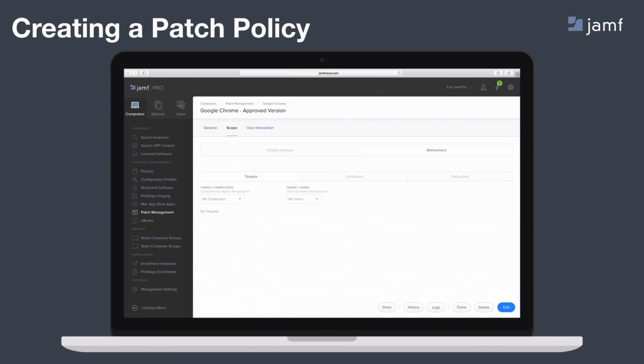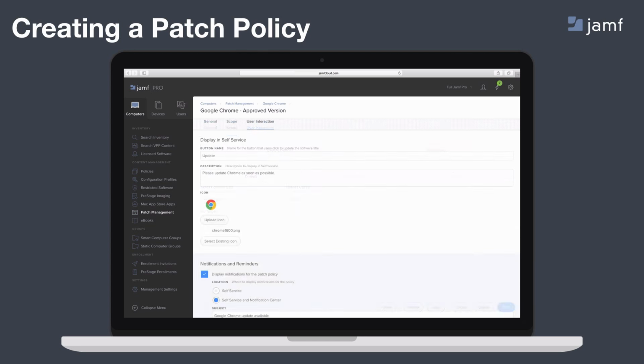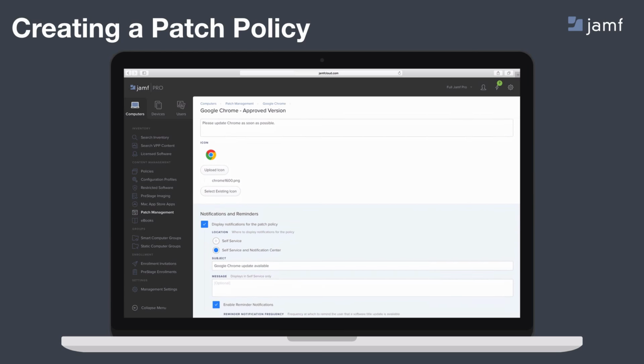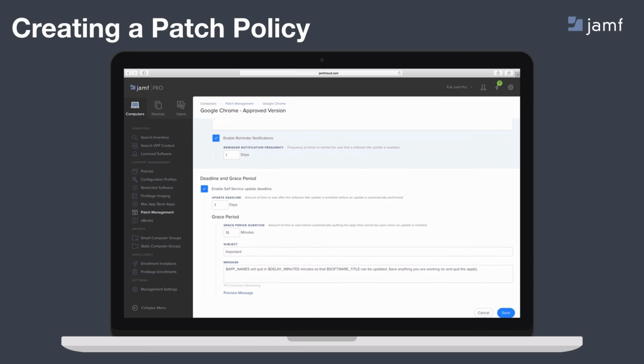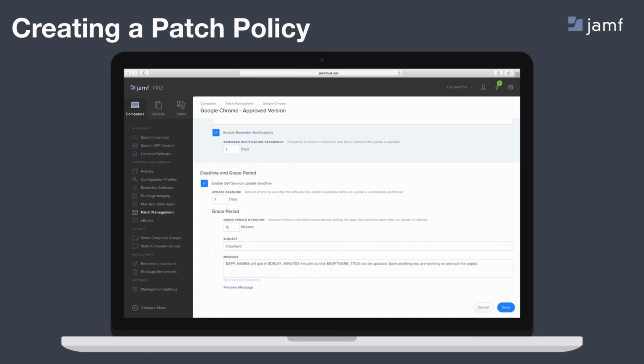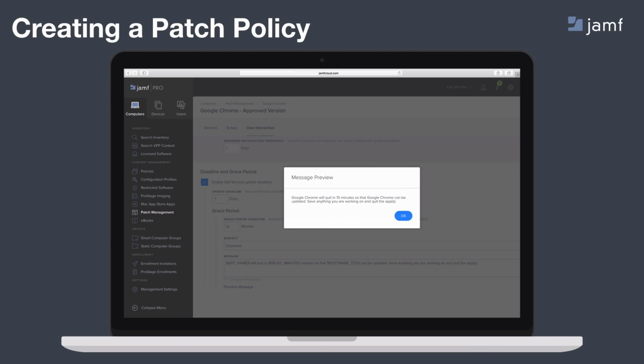Now that we've set up our General Settings tab and our scope, we can now navigate to the user interaction. If we decide to deploy this patch via self-service, we can define how our users interact. We can define the button name, give it a description, and even an icon. This is separate from the initial policy. We can then set up notification and reminders. And lastly, we can define what our deadline and grace periods are, plus define what our messaging is for the auto install. Let's preview this message. That's it. Our patch policy is now set up for Google Chrome.